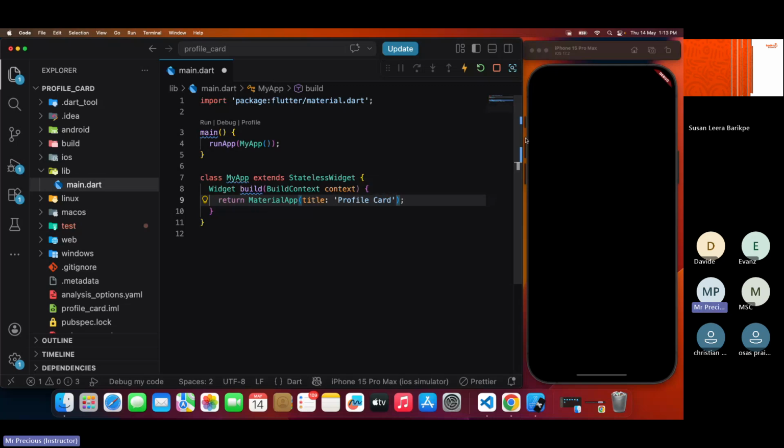So don't expect to see it here or anywhere here. You would have to minimize your application to be able to see this title. So that is for this title.